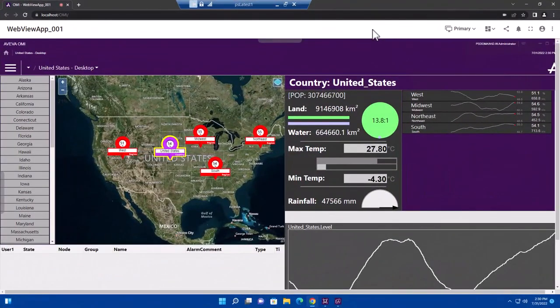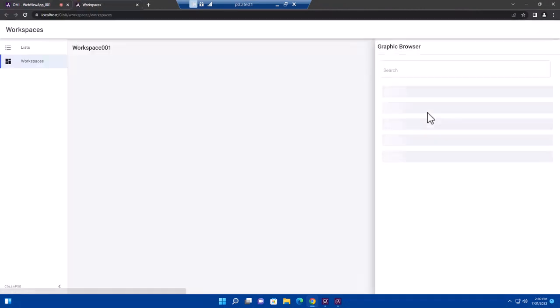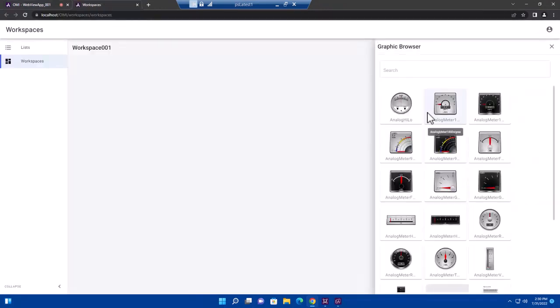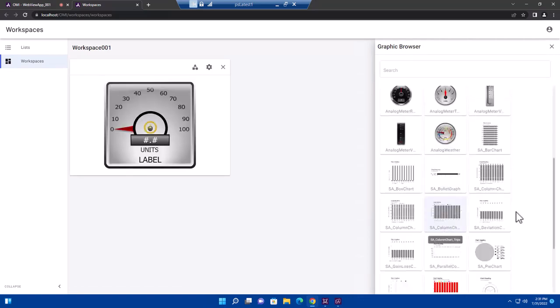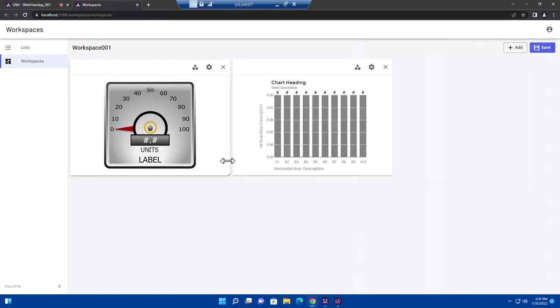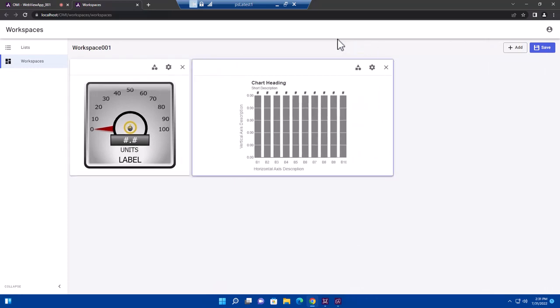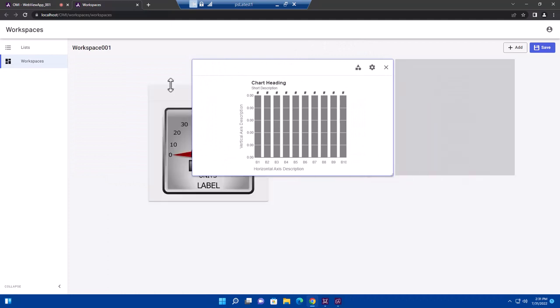Another neat trick you can do with OMI web client is to build your own dashboards. We call them workspaces. So you go to the workspaces button, click new, and now you can create new workspaces. By creating a folder on the graphic toolset, users can get access to specific graphics and they can start building their own dashboards. So they can take a meter like that, or they can use some of these charts, like for instance that one there. They can of course resize things in here, so they can make things smaller and bigger as they want to, and move them around as they would like.